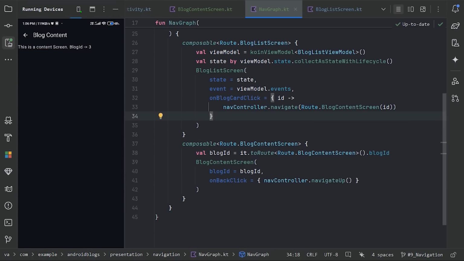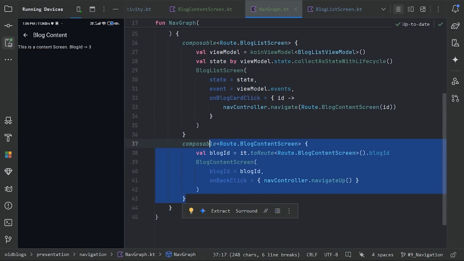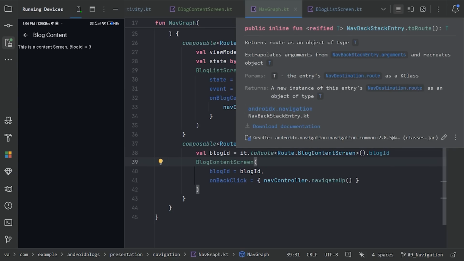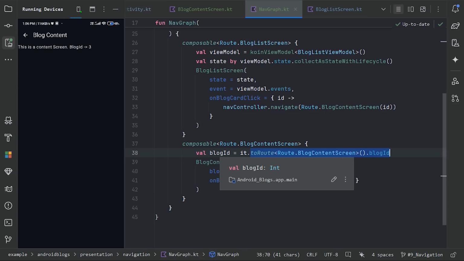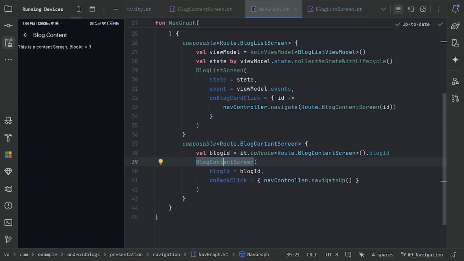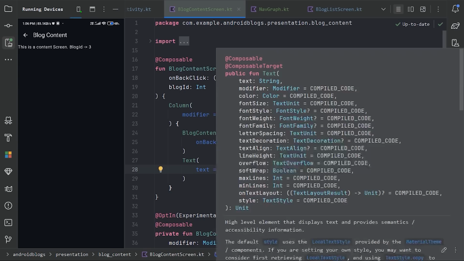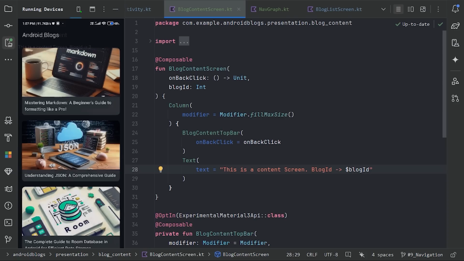And here what's happening? It is navigating us to this block content screen. And here we are getting the navigation argument with the help of this toRoute function. And we are using that navigation argument simply in our block content screen after this text like this. And if I click the back button, it will navigate us back to the previous screen.